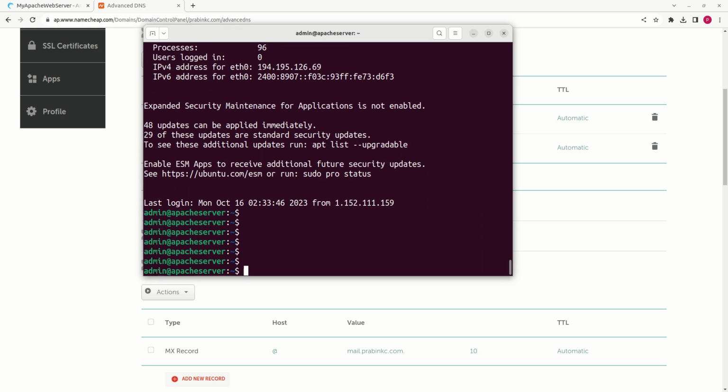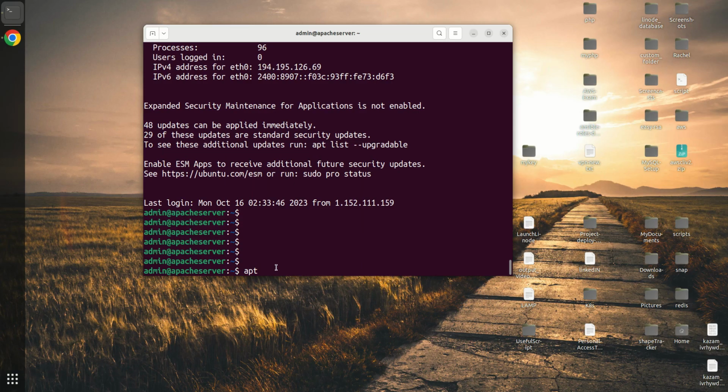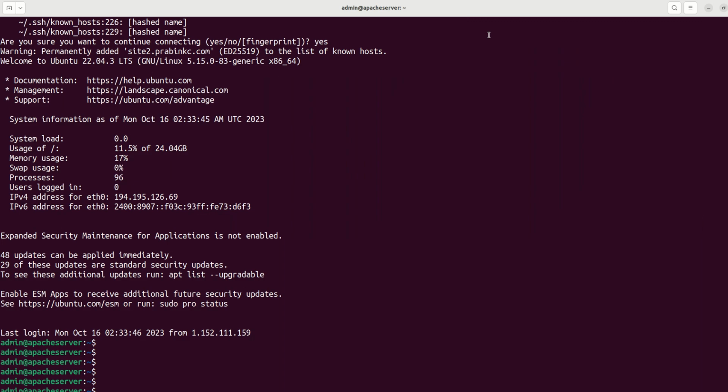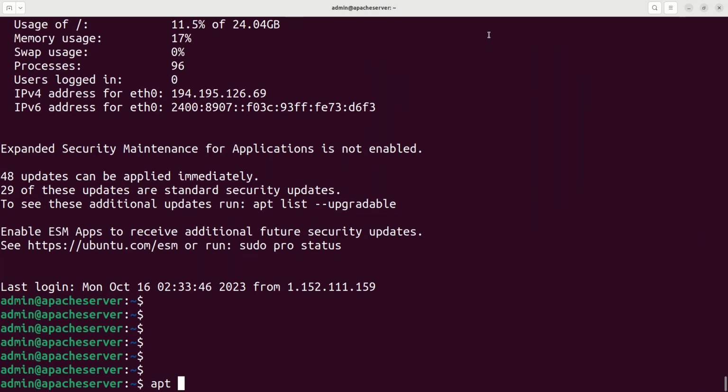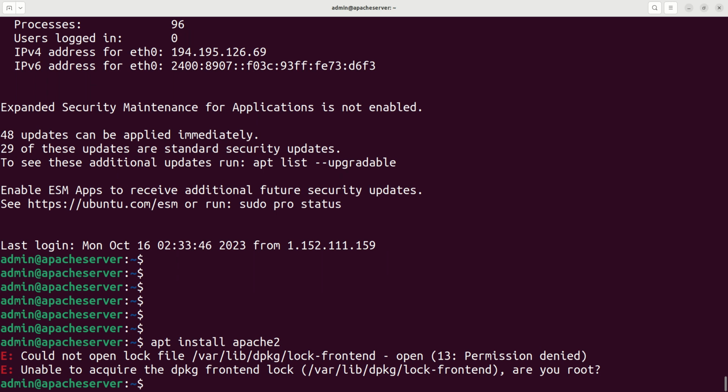That's good. So now let's configure Apache to host these two sites. Before that, we need to install Apache. Let me make the screen bigger. Sudo apt install apache2.